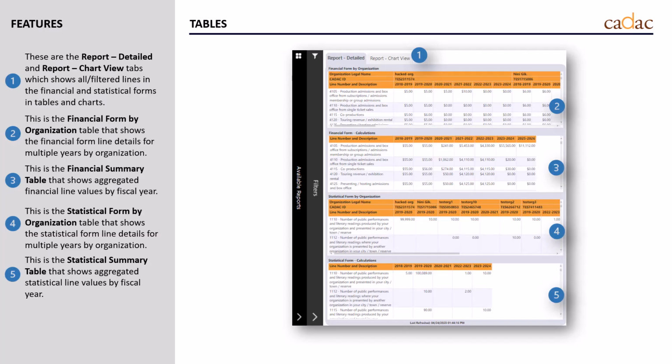In this screenshot of the report, we have highlighted some of the key features of this report. First, I will draw your attention to the two tabs at the top, the Report Detailed View and the Report Chart View. Here you can navigate back and forth between the tabular view, shown here in the screenshot, and a more visual analysis using charts. Next, you will see there are a total of 4 tables shown here.